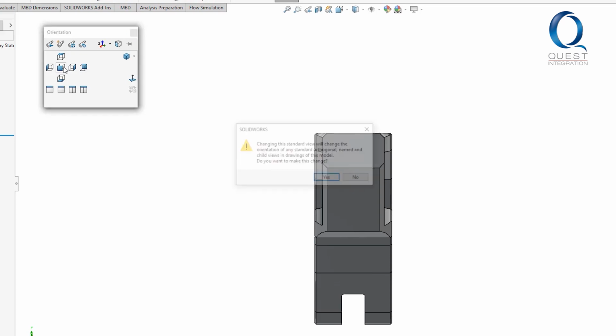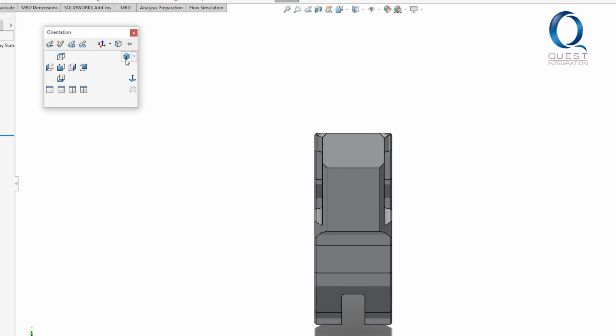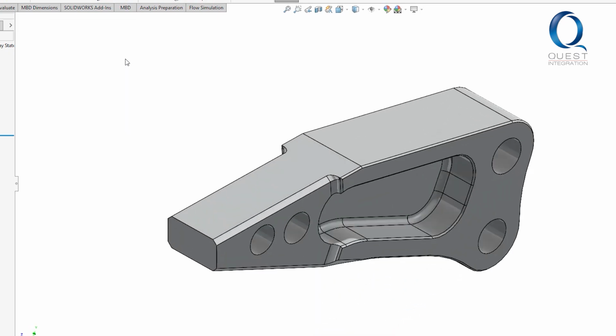It'll ask us which view we would like this to replace. I'll select the front view, and we get the same pop-up. Now, when we go into an isometric view, it's in a different orientation again.